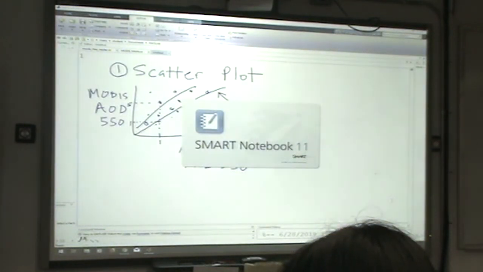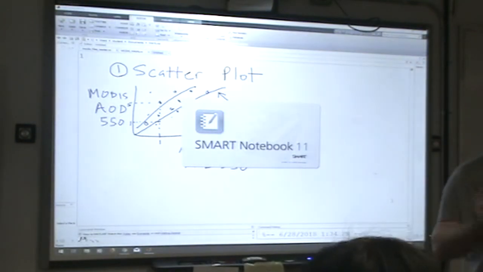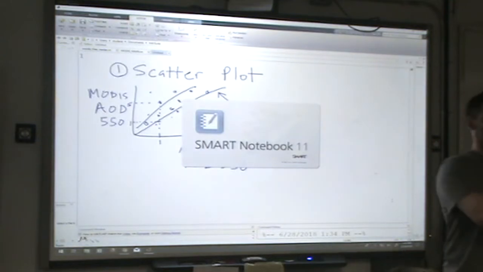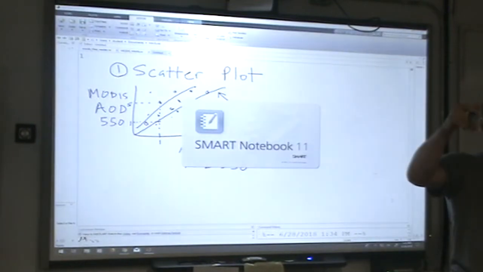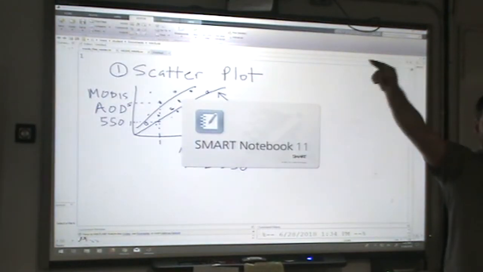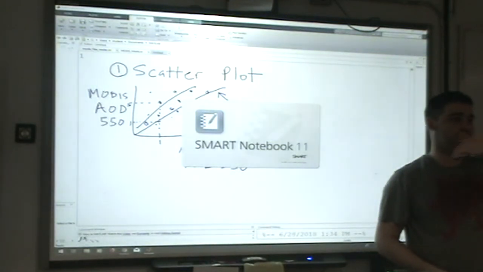Give it a second. Okay, the second one, it's easy. Scatter plot. Second one, time series. We have data for MODIS from the year 2000 to 2010. So we want to see all the MODIS AOD data over CCNY through the years, and the same thing for AeroNet. We just want to see how the AOD is changing over time.